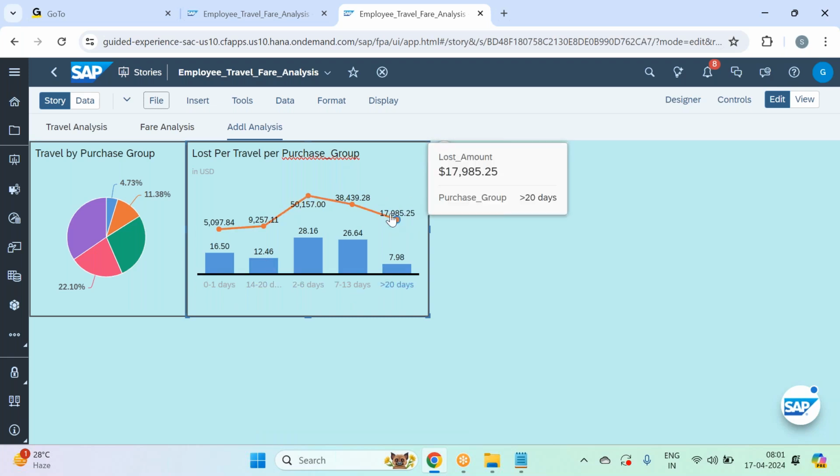So maybe in greater than 20 days, because we have high lost amount, but you see the average amount lost for one travel is quite low in greater than 20 days. It is $7.98 only. Even 14 to 20 days is quite low. Loss per travel is quite high in 2 to 6 days and 7 to 13 days. It's ideal to book the travel at least 14 days ahead, and even more ideal is greater than 20 days. So we can reduce this lost amount by booking it early.